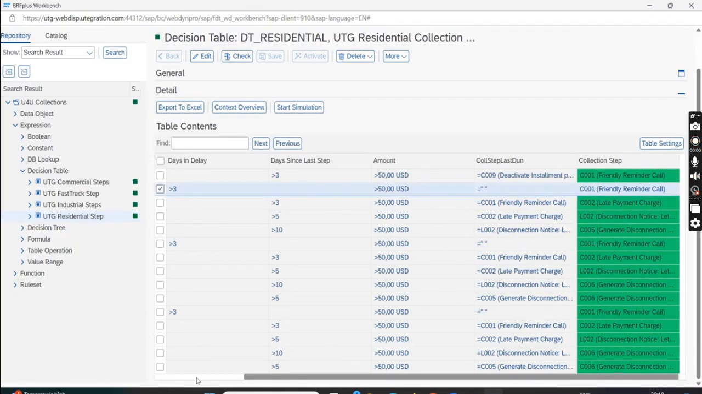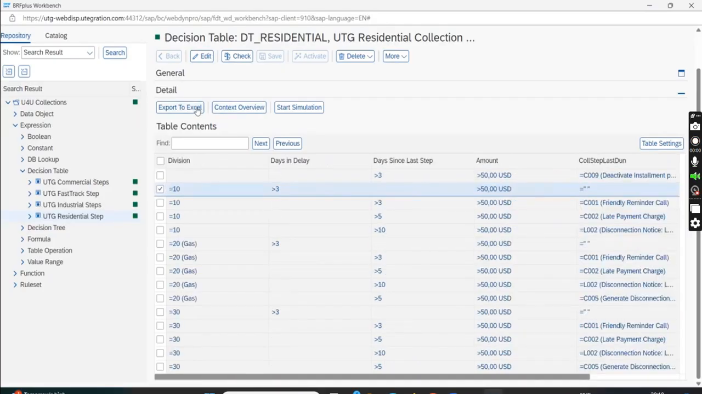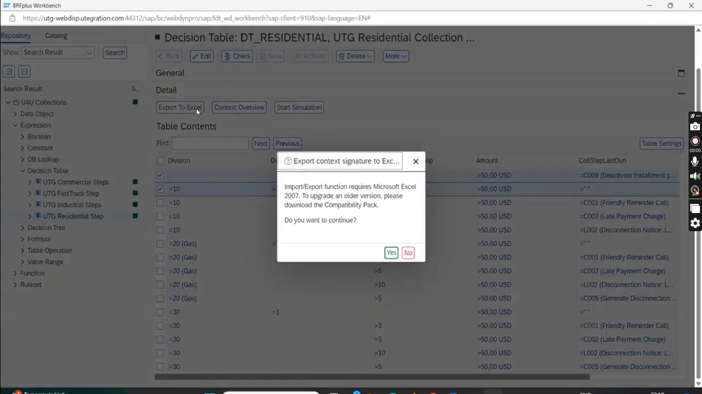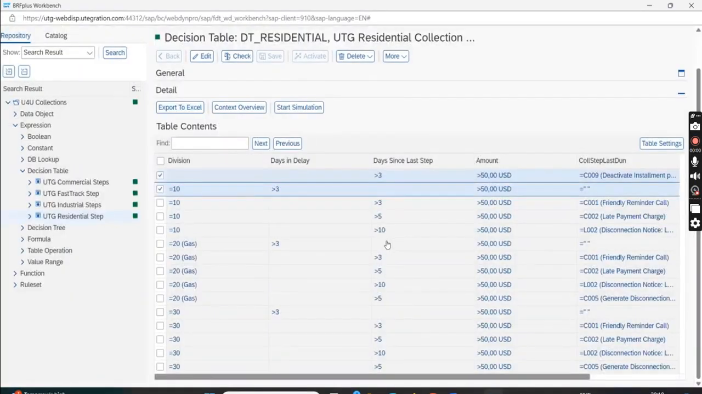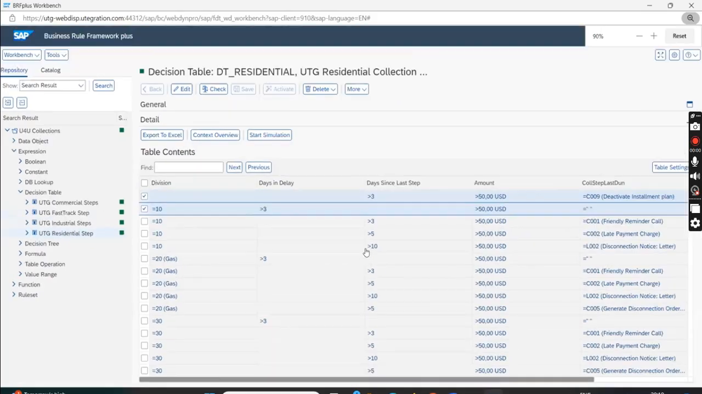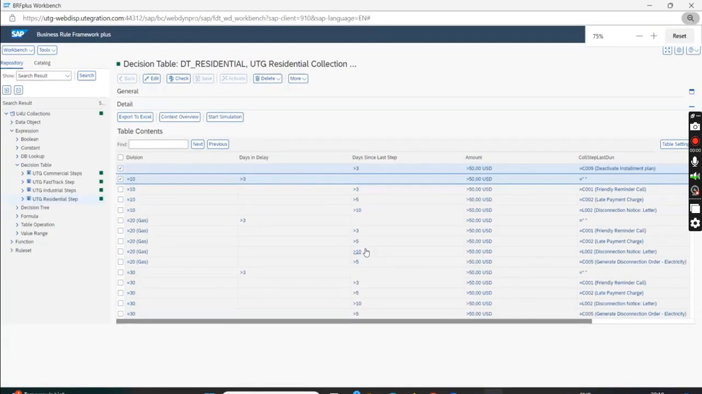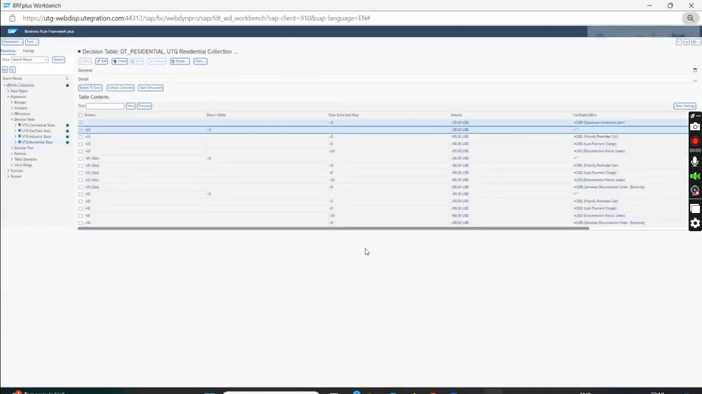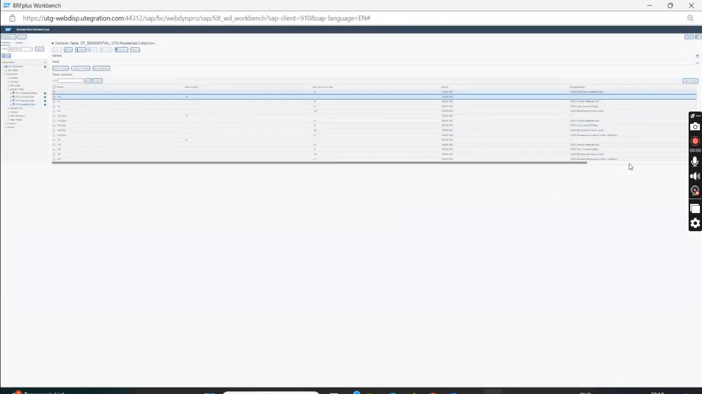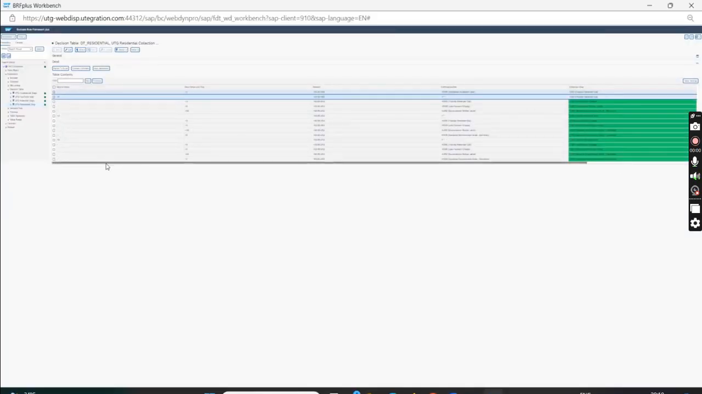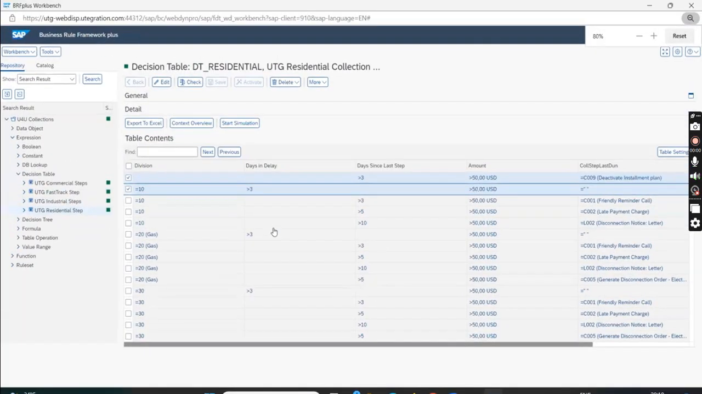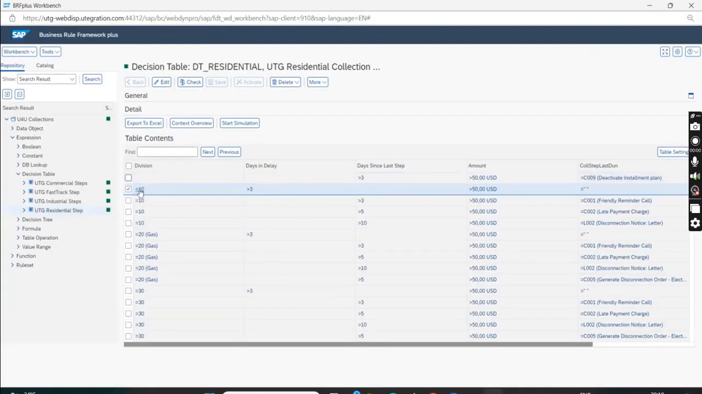Ideally I can download it, but here the download version and the Excel MS Office version do not match. That's why I cannot download. The only difference is I have to scroll left and right, even if I reduce the size a tiny bit. Anyway, I'll go back to the original size. I'll put it at 80%.